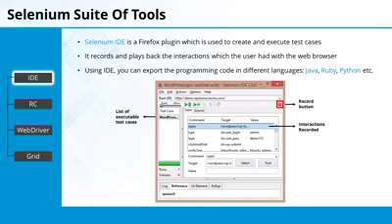I don't prefer to use IDE. I'll tell you about that, why I don't prefer using IDE. But yes, this is a good feature. Let's say for syntaxing, or let's say for prototyping, you want to understand how should I write a code for executing a test case in Selenium.